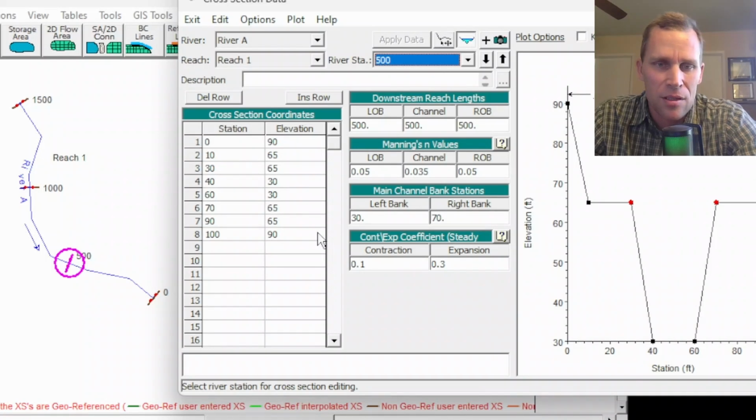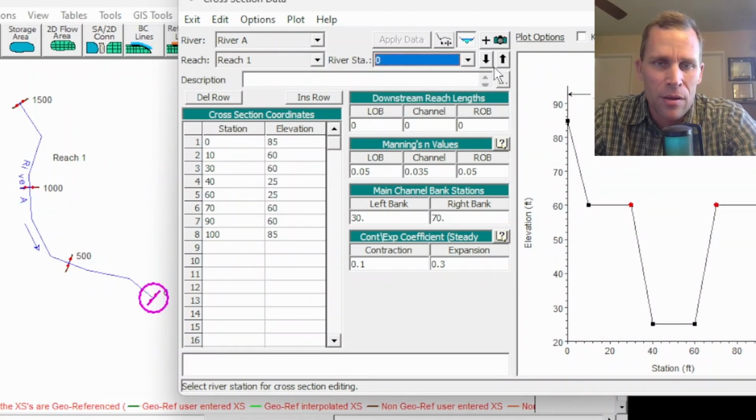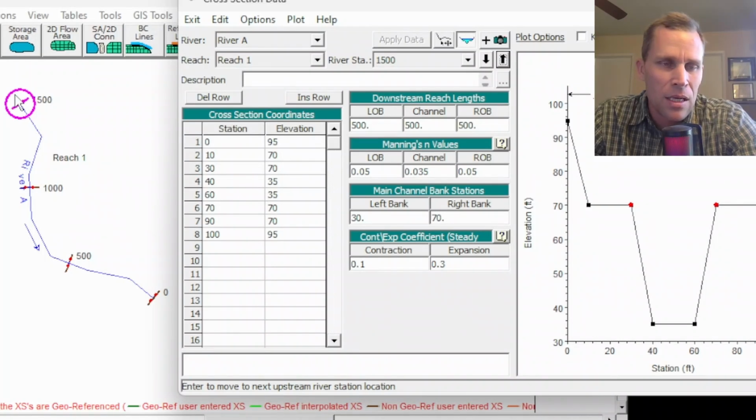Okay. So from this view, you can change the cross section if you need to edit it. Say, for instance, some of the data is wrong. You can go ahead and make changes, and you can switch between cross sections by using this drop down here or by using the up and down arrows. As you notice, as the numbers change with different cross sections, that specific cross section is highlighted on the plan view over here in the main geometric data editor with the magenta coloring. Okay, so that's how that works.